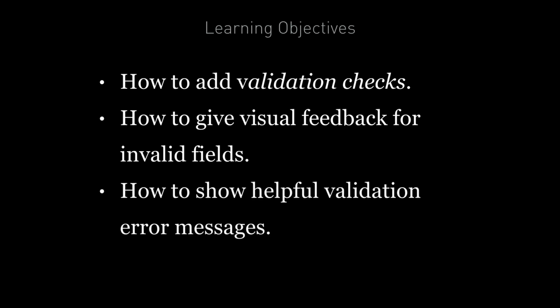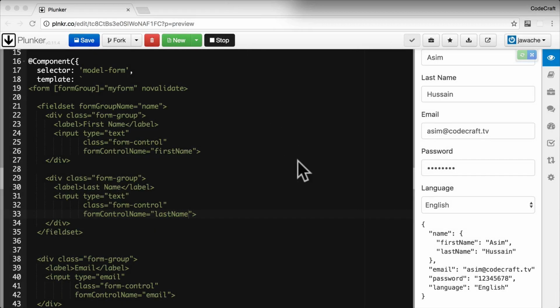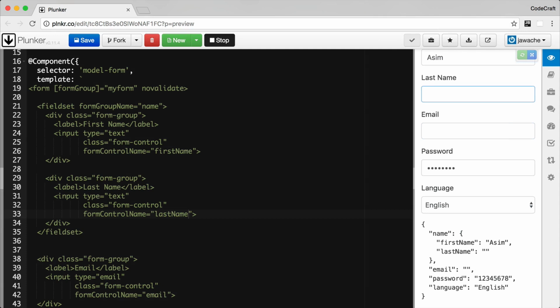And you're also going to know how to add validation error messages to the form to give hints to the user about why the field isn't passing a validation check. Now we're going to carry on from the model-driven form we started in the previous lecture. One thing you might notice about the form is that it's actually valid all the time, regardless of what input the user types into the controls.